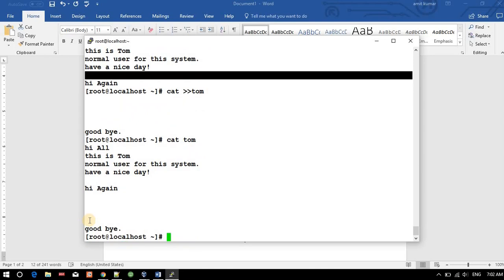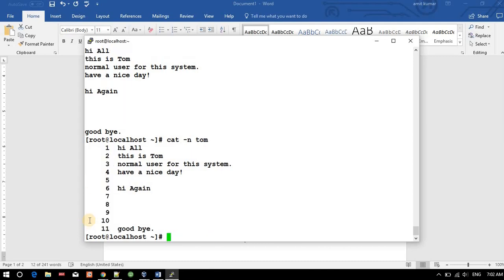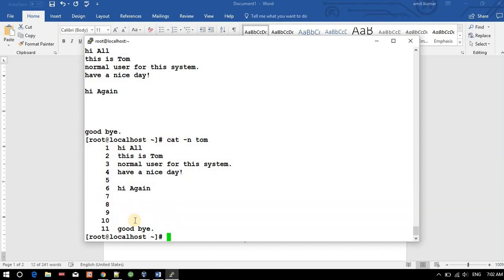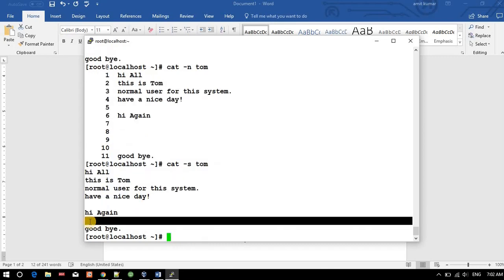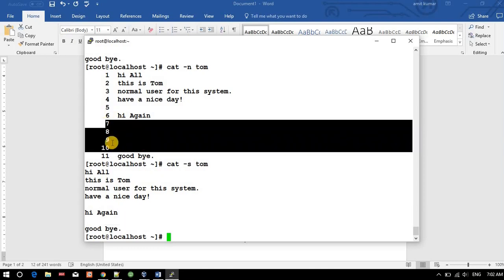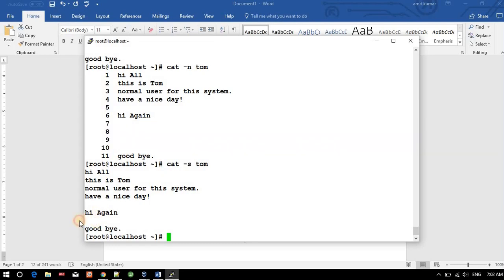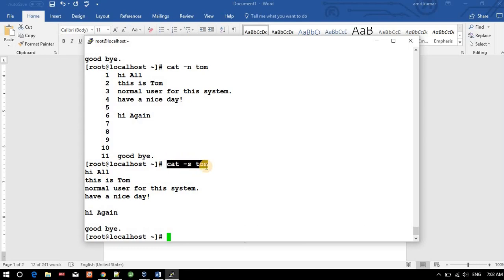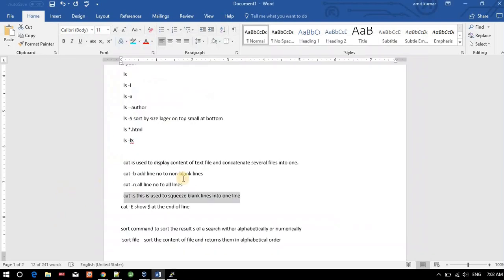Okay, so now we will see cat -n Tom. We have 1, 2, 3, 4 blank lines over here, and if you do cat -s Tom, it's showing only one line. There are 4 blank lines over here, but it's showing one. It's not making any changes to that file, it's just showing the content of that file. Using -s, you can squeeze all the blank lines into one.